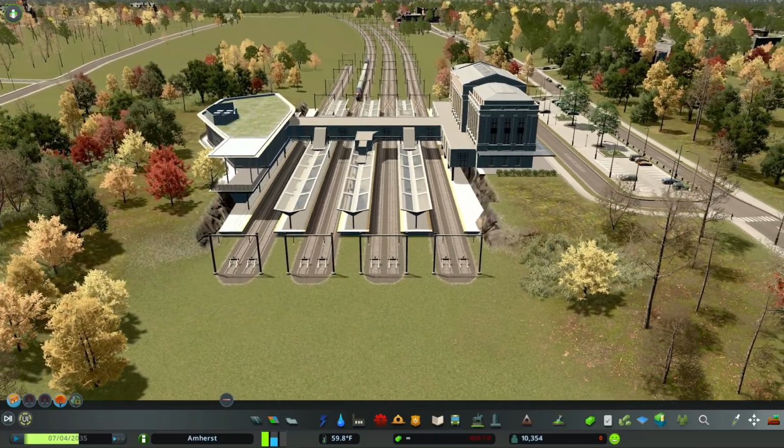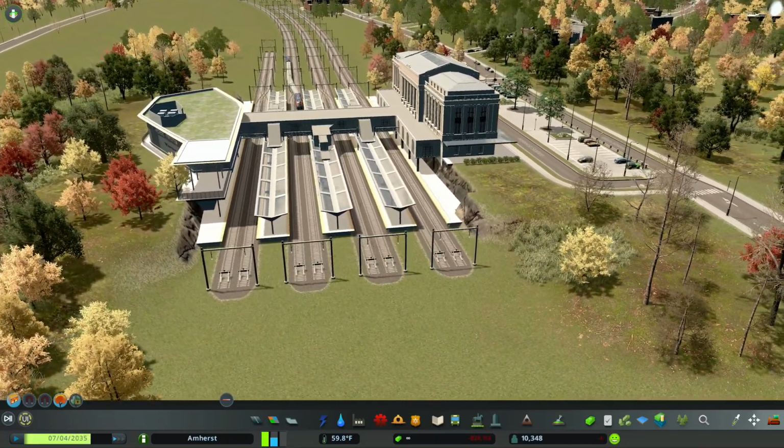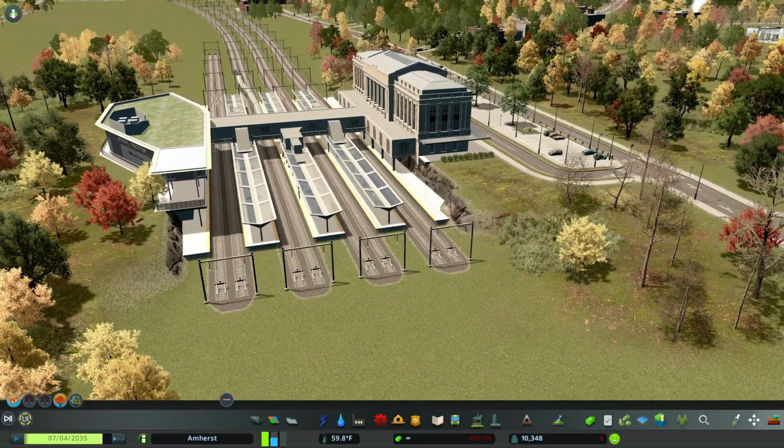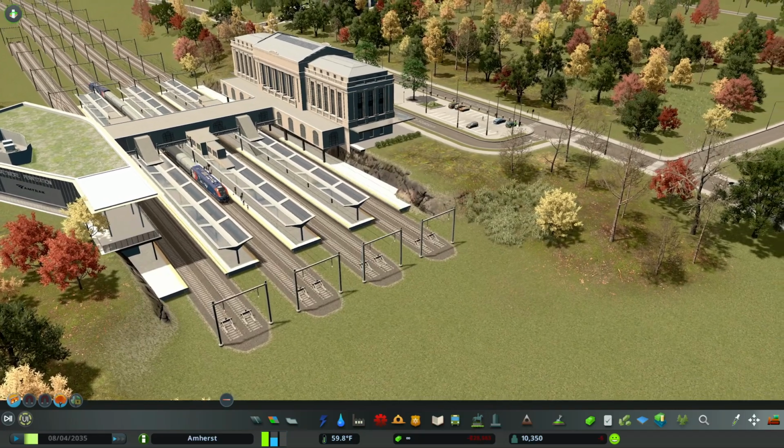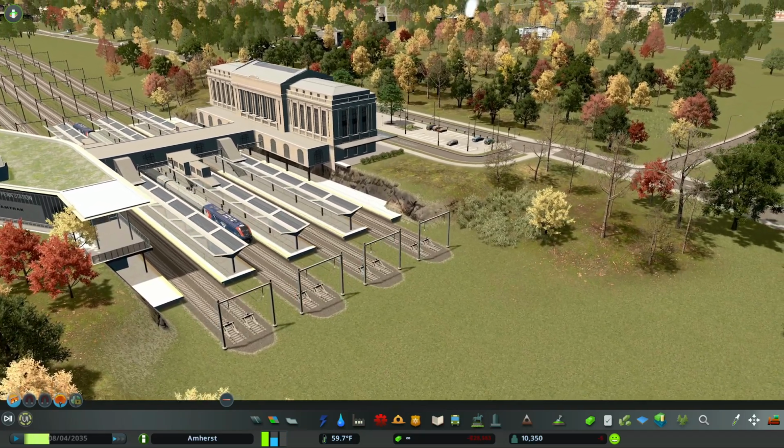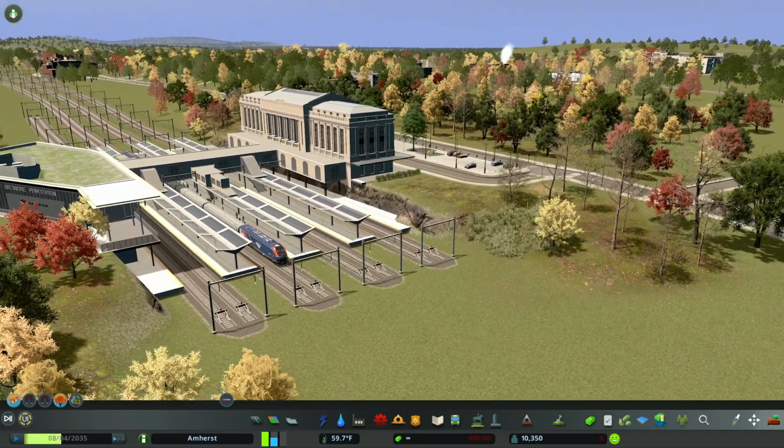These really nice stations require Railway 2 train networks, so if you don't know how to put those in, see the previous video. You can also check out my entire first series dedicated to Railway 2.